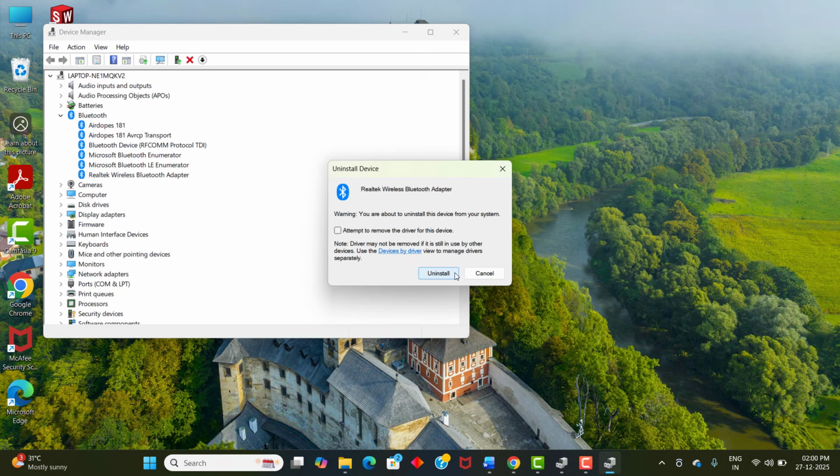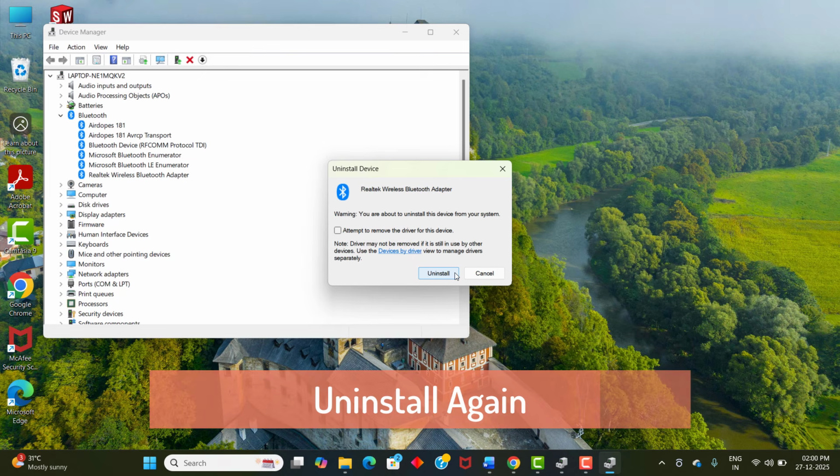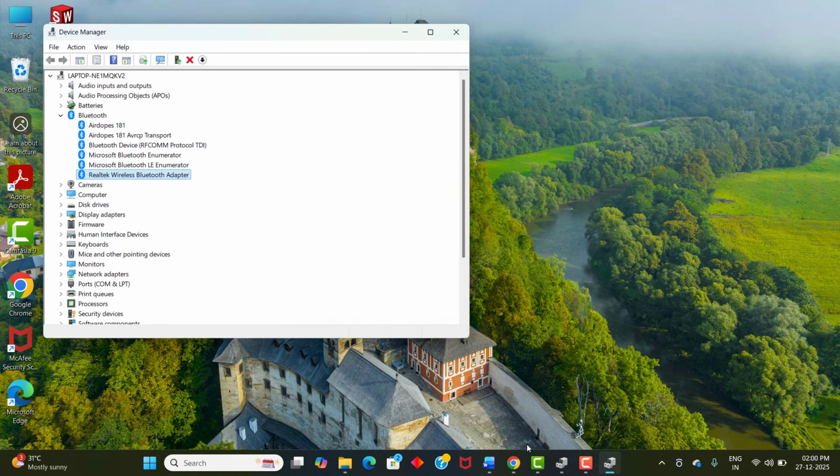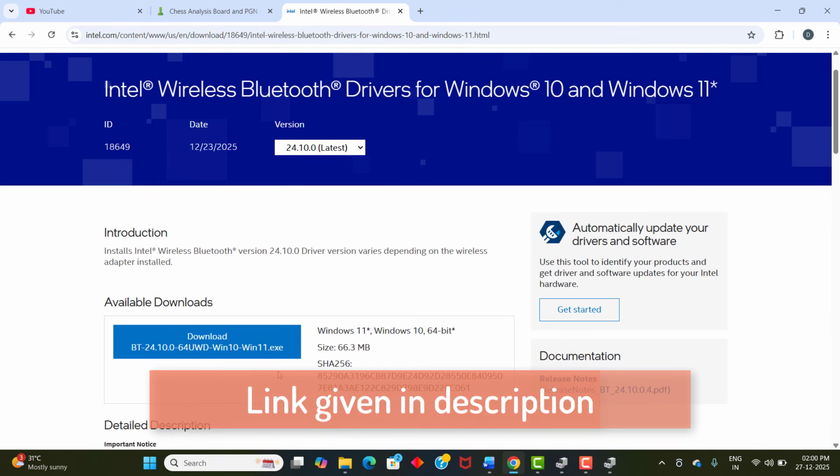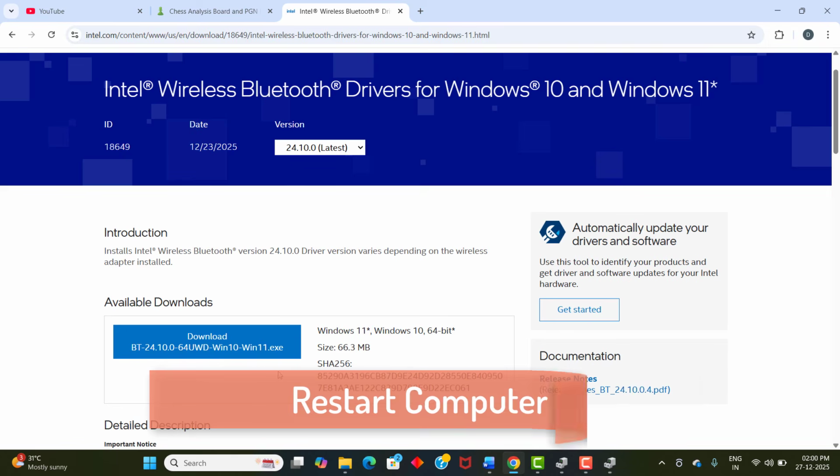If it's still not working, uninstall the driver just like we did in the last step. Go to official Intel website, or you can visit your laptop or PC manufacturer website. Download and install the latest Bluetooth driver. I have given the link in the description box as well. After that, restart computer and see if you are getting Bluetooth connection.